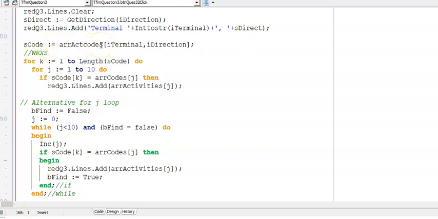Array arrActCodes now holds the data for the activities that they would see as these codes, and I need to pick the correct one as per their selection. So I'm using the array arrActCodes with the terminal they selected as well as their direction, and this was a string array, so therefore I've stored it as sCode. Now what I'm doing is I'm looping from 1 to the length of this code. Here's an example of something that could be stored in sCode.